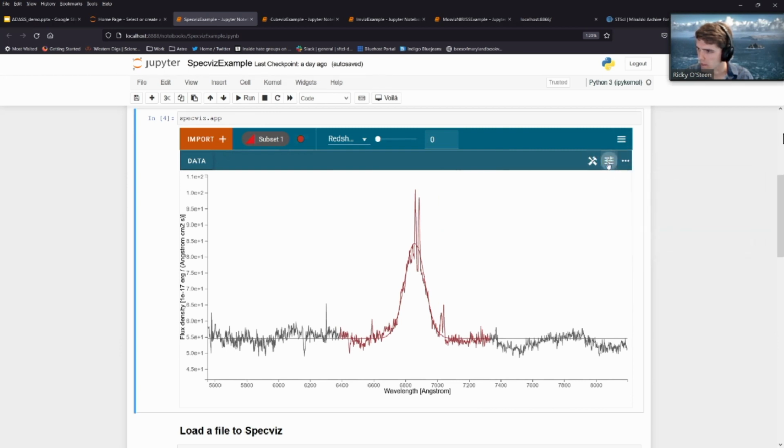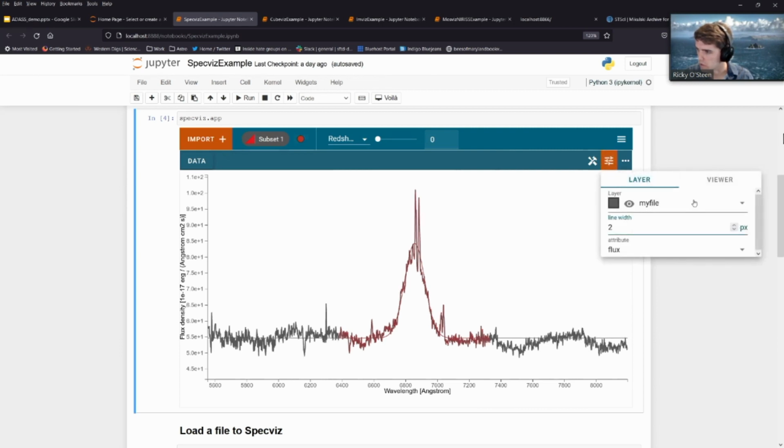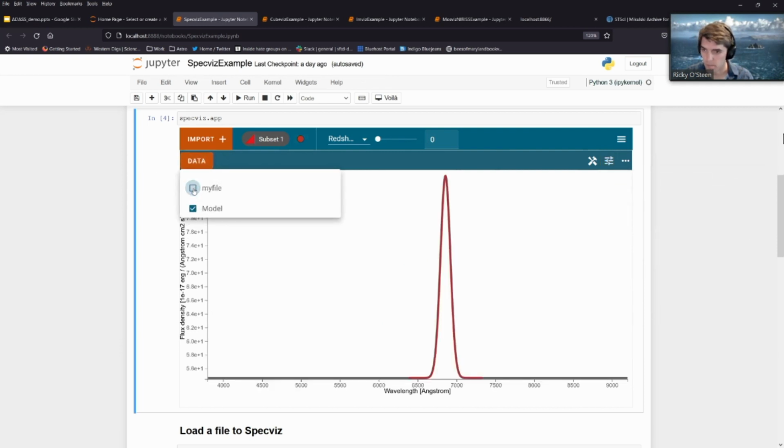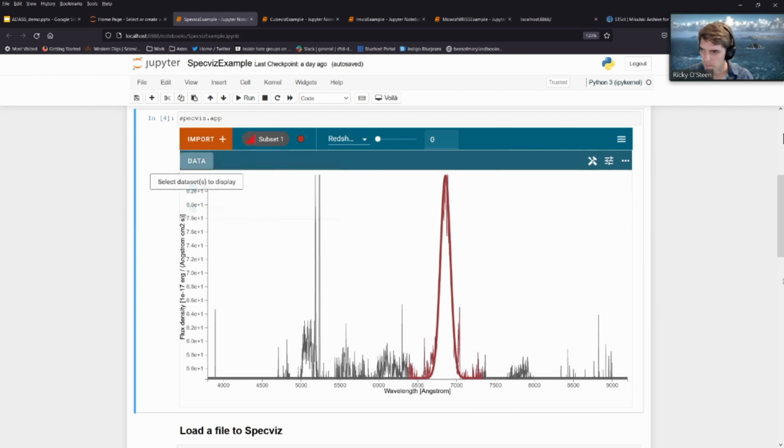So I haven't clicked on this tab yet. This is options for the plotting, just in terms of things like increasing the width of lines, changing colors, things like that. And here you can also see the model has been added to the data. So I can get rid of my actual data and just show the model. You can see it fit pretty well.